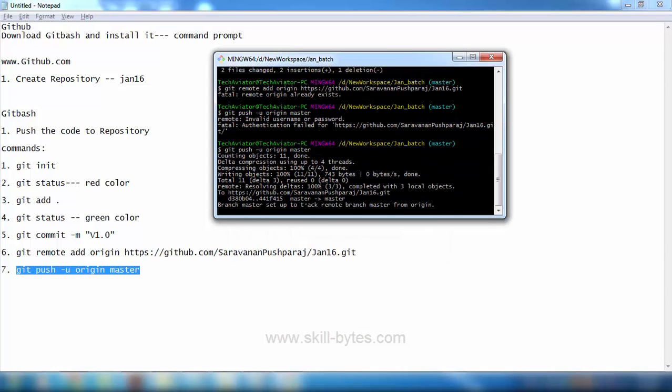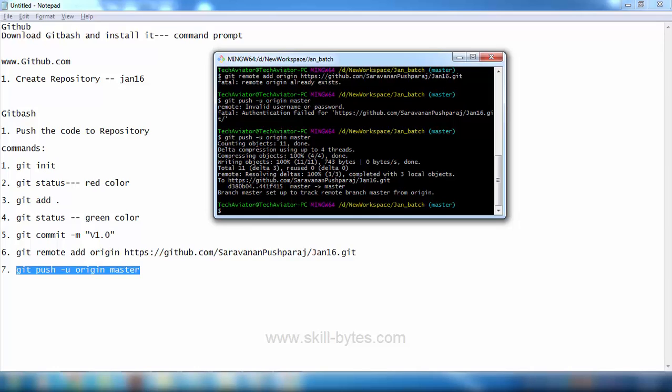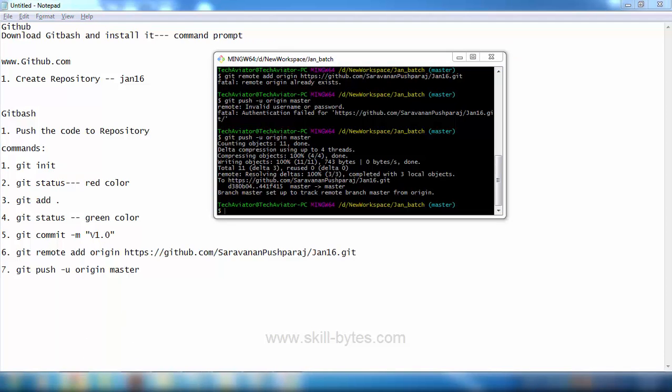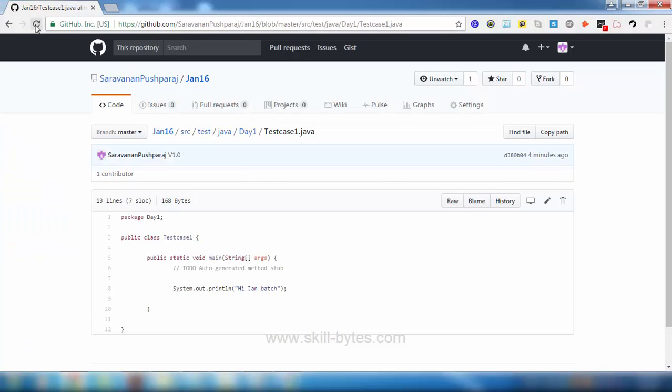Now if you see, 11 files are written again. If I refresh, now it's been updated again. According to our command prompt, it's been updated. Where can I see that reflection? Like this. Let me just come back.